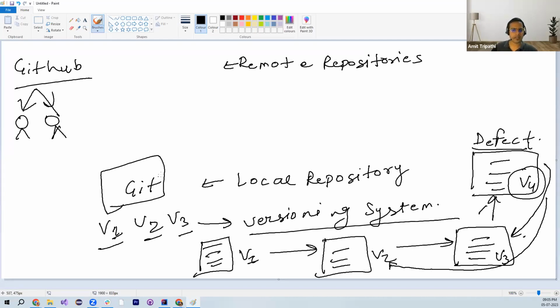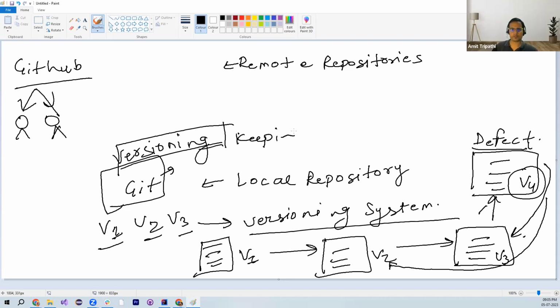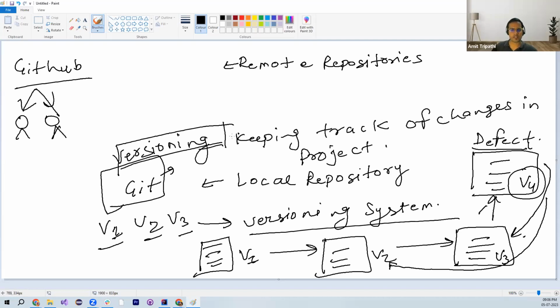And Git is basically a versioning tool. So this is also used to do the versioning. It keeps track of the changes you make in your project. So versioning is what? Keeping track of changes in the project. Okay, so this is called versioning.